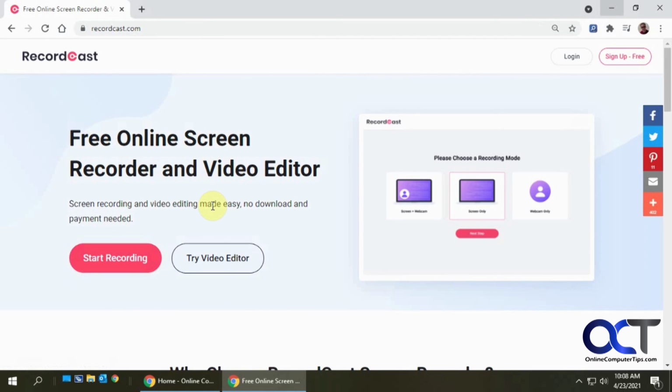So once again, RecordCast.com, and then once you get there, click on Start Recording, go through the motions, pick what you want to do, and then download the basic file if you don't want any edits on it, or you could use their video editor and sign up and then export it with all your changes on it.